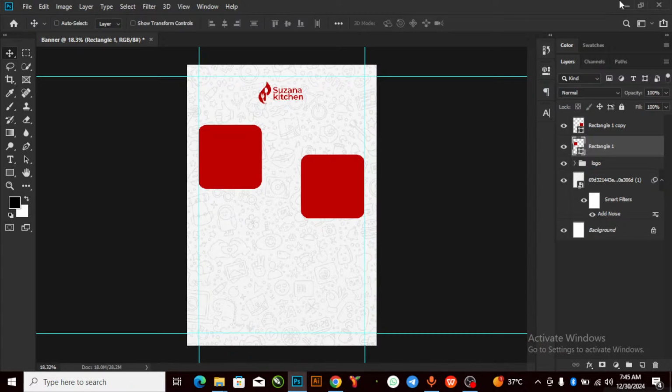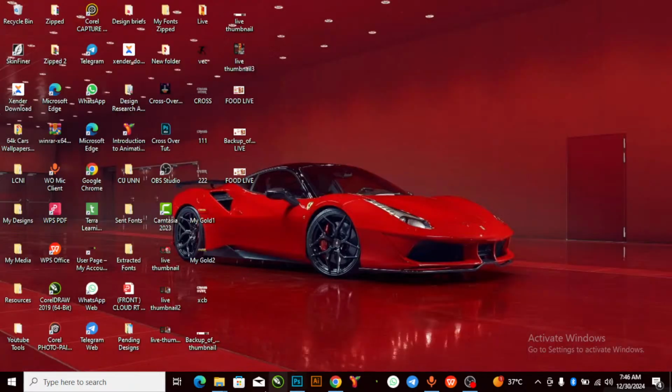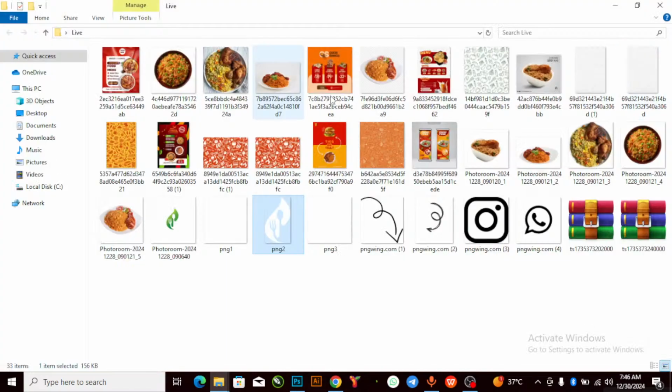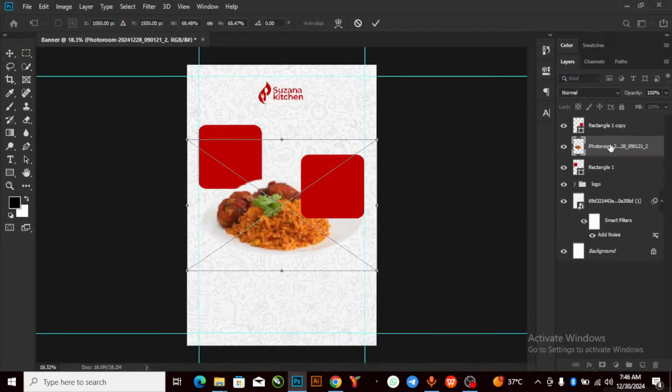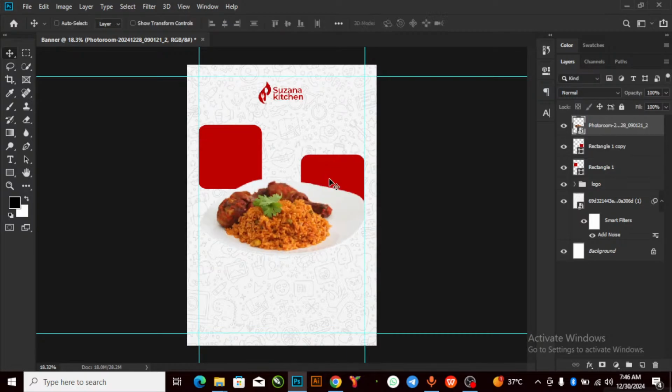Yes, so I'll be bringing my images. I'll be introducing my images. So I'll go to where my design elements are, or my images are, and the first image I'll be introducing here is this particular food image. So I'll just drag it into Photoshop. I'll drop it. I'll place this at the front.